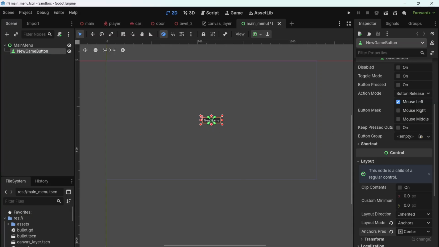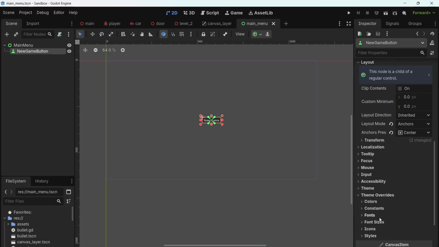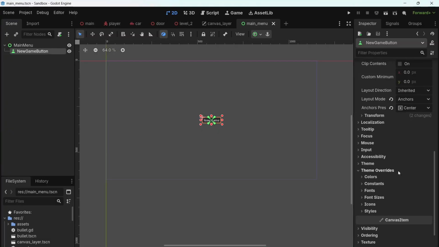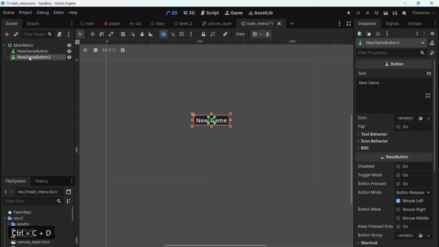That's its anchor spot. I'm also going to change the font size of this button, which is down here in this section called Theme Overrides. And I'll explain exactly why it's in the Theme Overrides section a bit later on in this video, but for now we'll just open the Font Sizes section and we'll change this from 16 to 32, and then we get a bigger button.